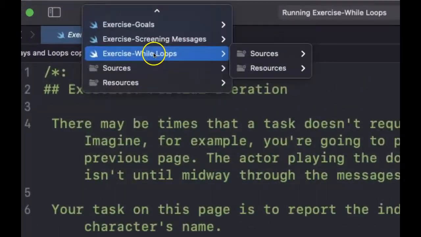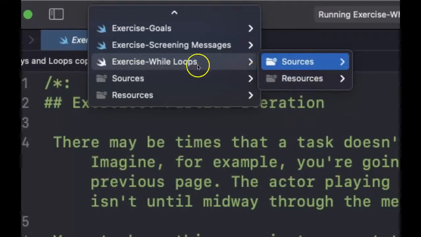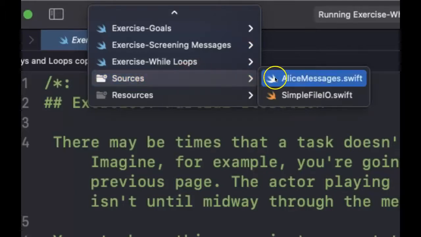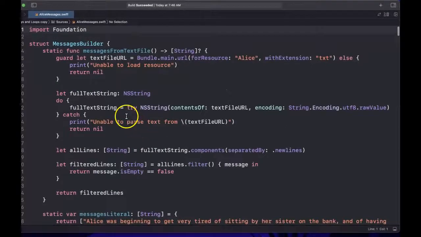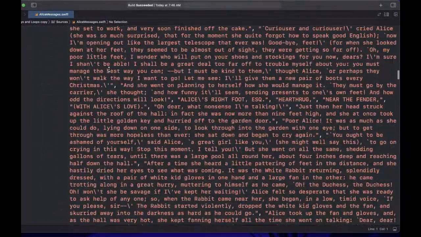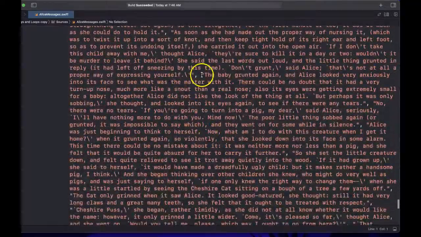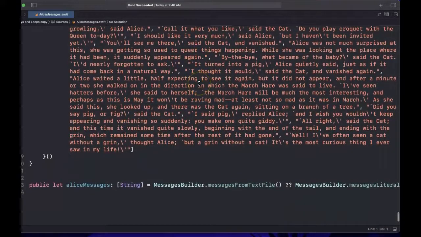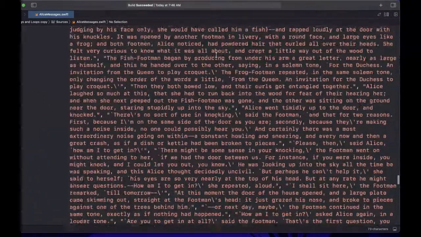So there are other resources used inside these playground files that you don't always have access to. Here they are: Sources, Alice messages. Let's take a look at that and see what exactly it is. Message builder, messages literal. So here are all the messages. It looks like it's an array of strings. That's what I wanted to know, what is this array? Alice messages is assigned to an array of strings, and it builds those messages from this file here.